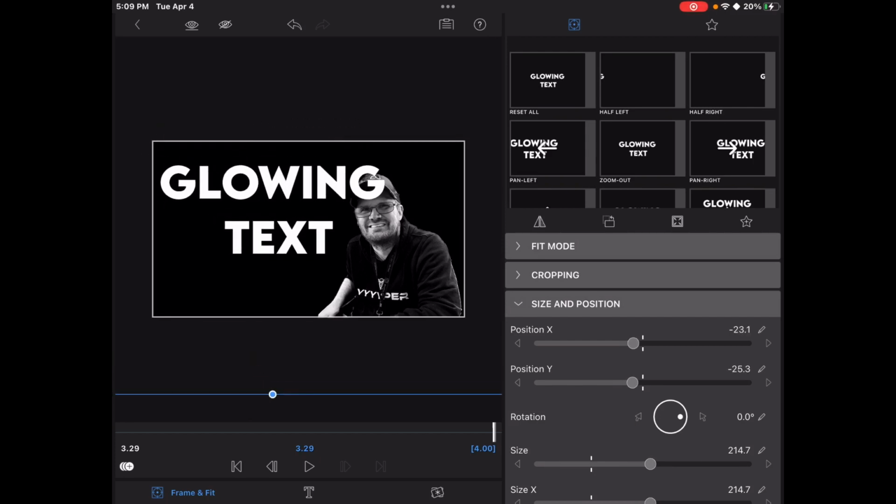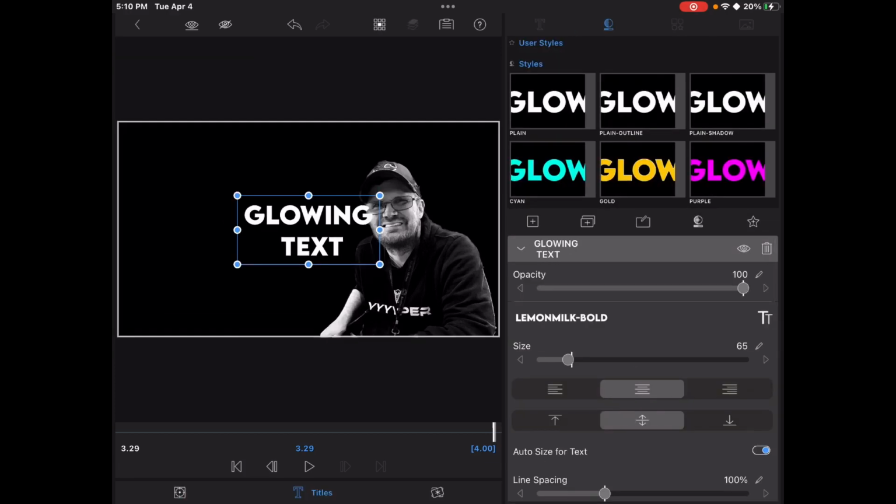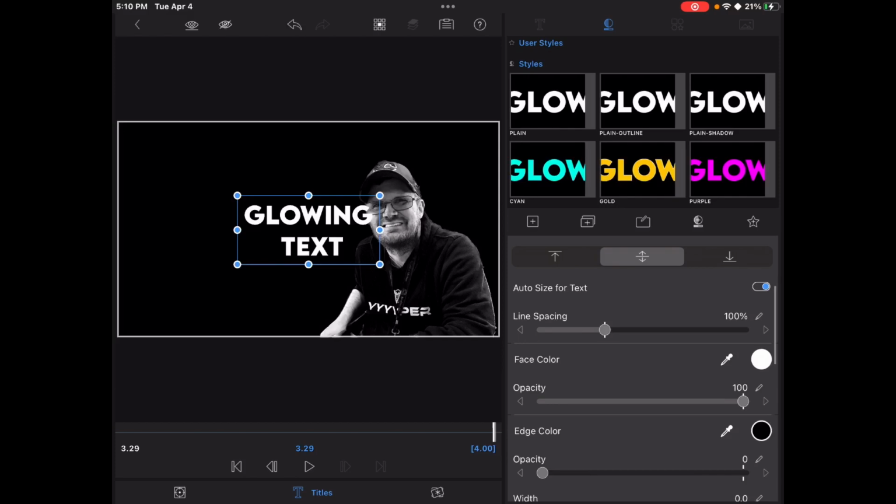You can manually move your text on screen without using the Position X or Position Y sliders. Position your text where you want it and select the color of your text. I could use white, but let's use another color. This is where the process differs from the first video. To make the edges of the text glow, you want to adjust the edge color.